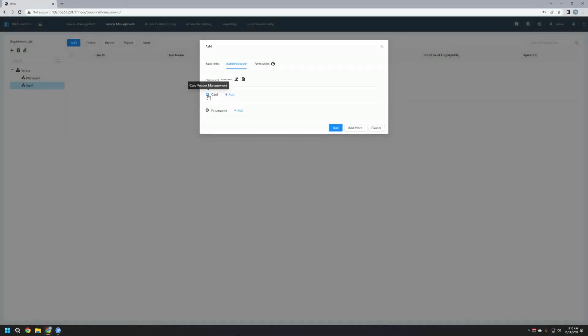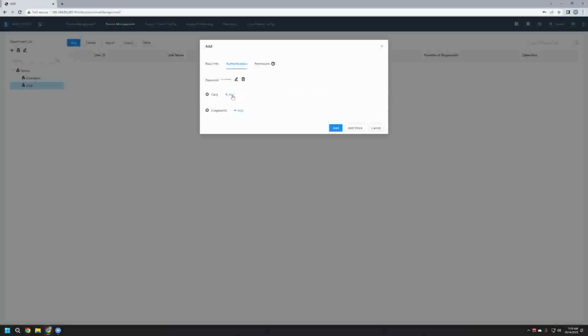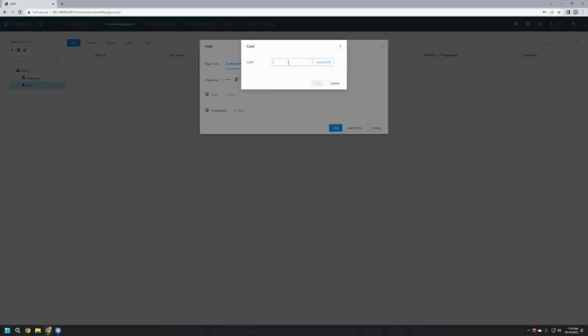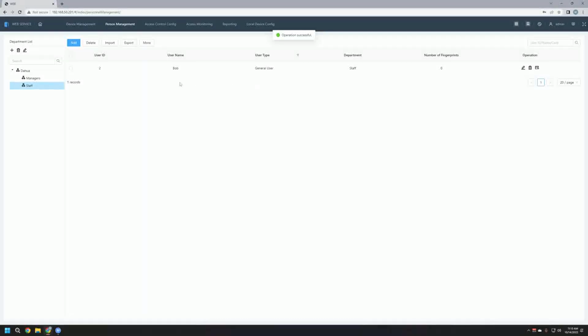And for card, we'll do the same thing. It's already selected as reader 1, but we will be using reader 2 just to be 100% sure. And we'll hit OK. We'll select add, and we want to scan our second card. There's our second card. We can select add, and now we can select add again to create our user. So now we have two separate users. We have a manager user and we have a staff user, but we want to create our permissions.